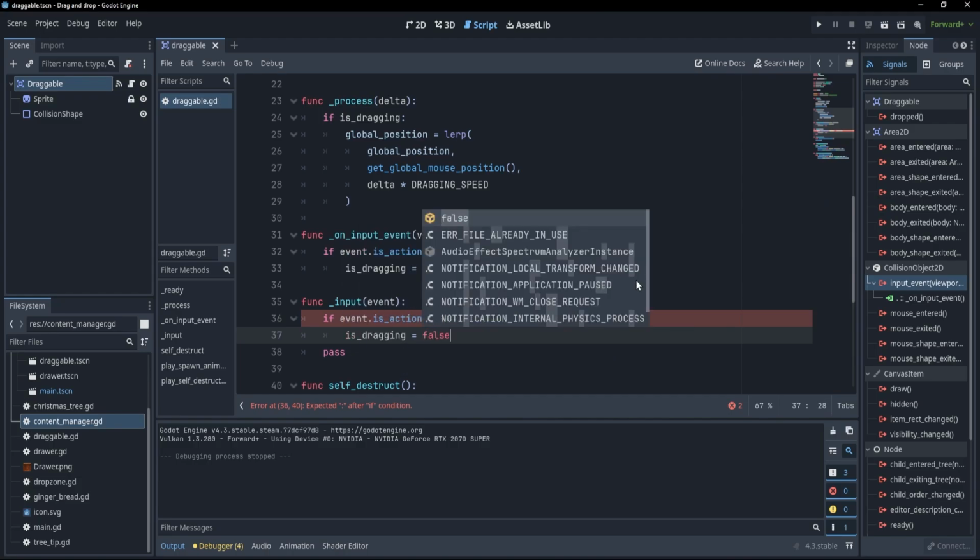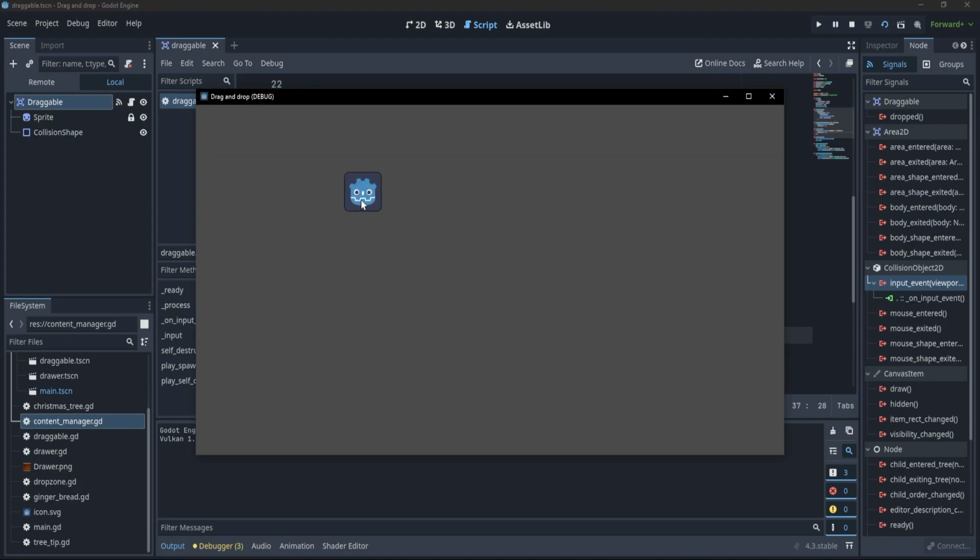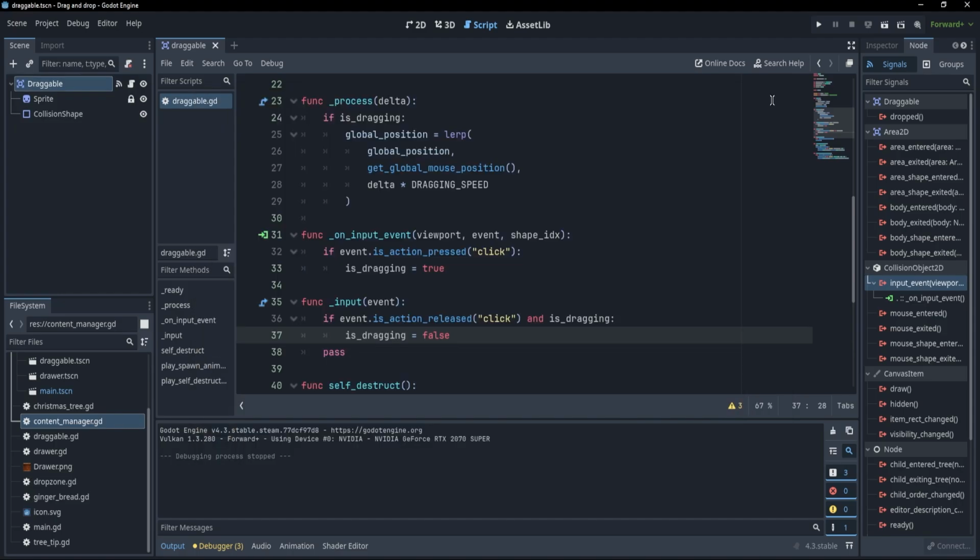And now if I press F6, you'll see that I can drag this, I can run as fast as I can with my mouse, and it still leaves it in place. Okay, now what else should this draggable do? Well, finally, it should collide with something. For example, we might drag this onto an area. So how do we find which area we have dragged this onto?